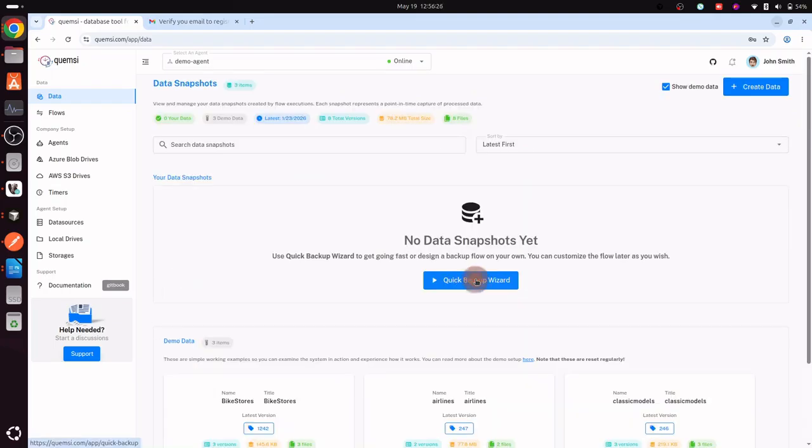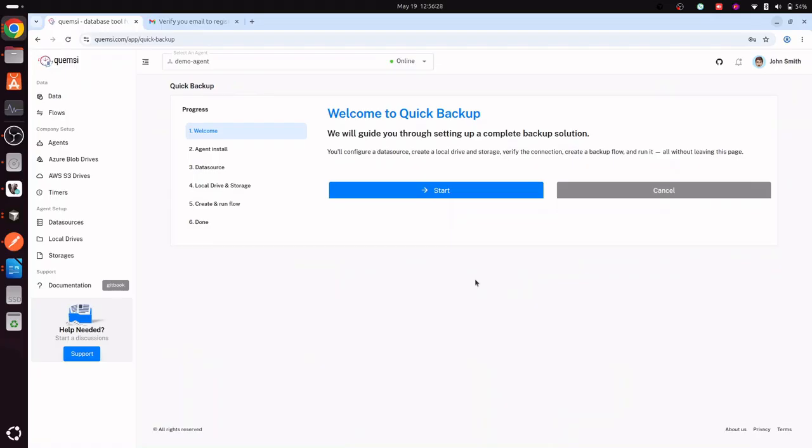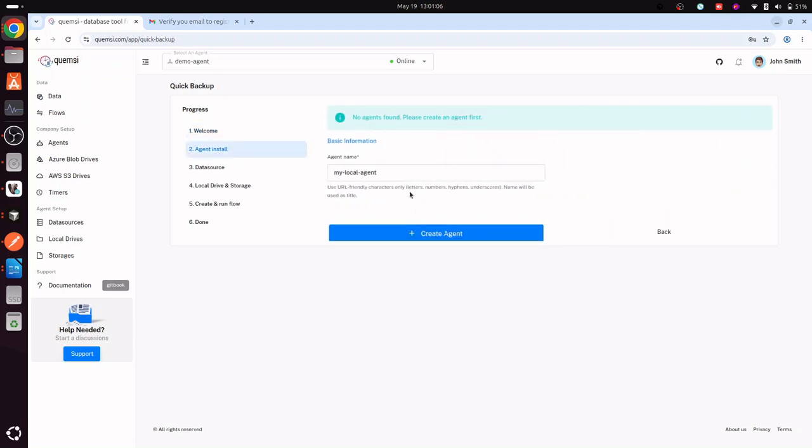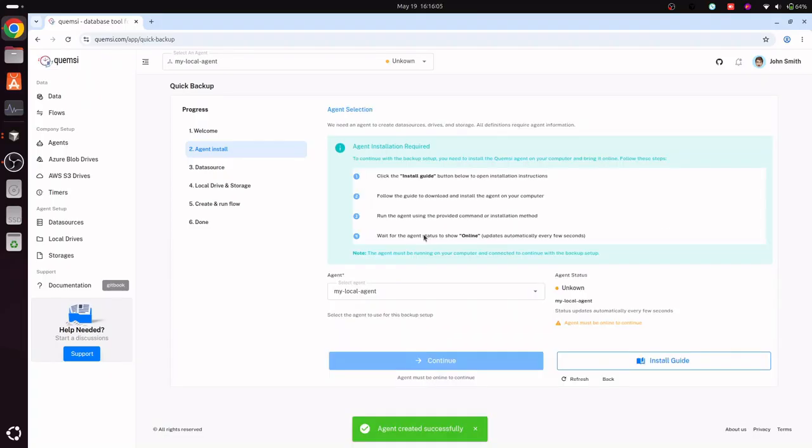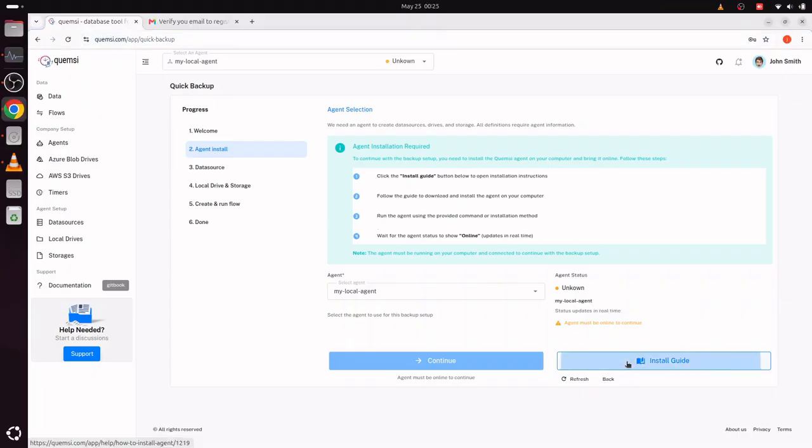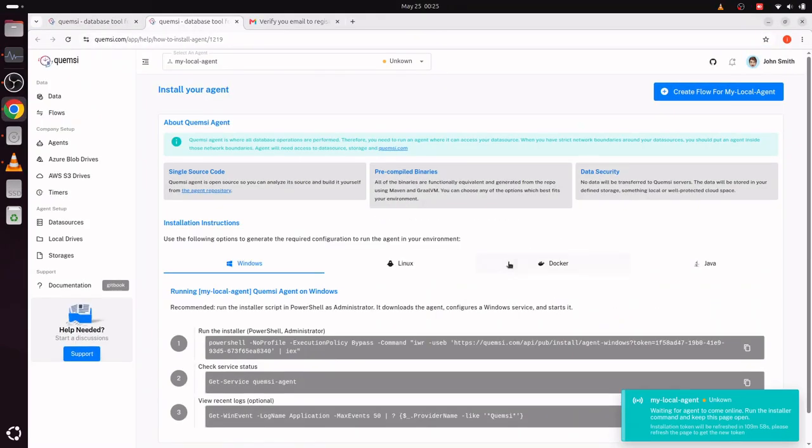To set up your first backup, click the Quick Backup Wizard button. This guided setup will walk you through everything you need. Click Start on the welcome screen. Next, you'll set up your local agent. Give it a name and click Create Agent. Then click Install Guide to see the installation instructions for your operating system.